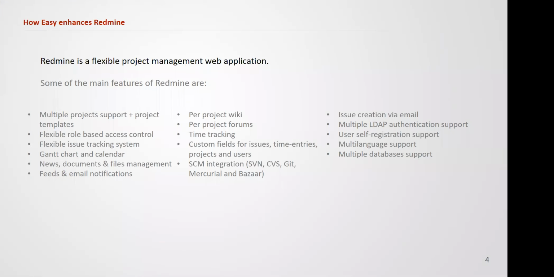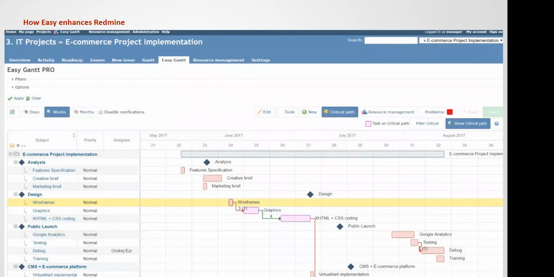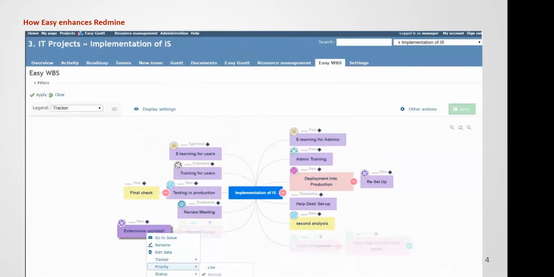So, why are we here today? We are here today because we all believe that Redmine is one of the best open source tools for project management, and we all know very well all the features which you can find in Redmine. But here in Easy, we have developed some Easy plugins which are working also in Redmine, and you already probably have some of them. These plugins are Earned Value Management, Easy Gantt or Easy Gantt Pro, Resource Management, and also Work Breakdown Structure.